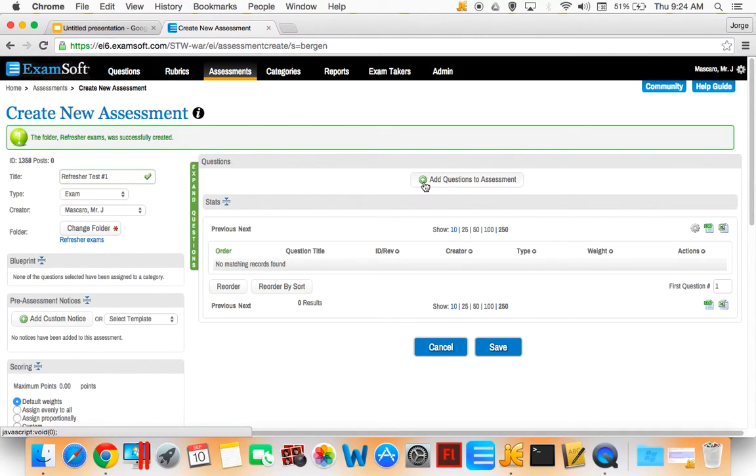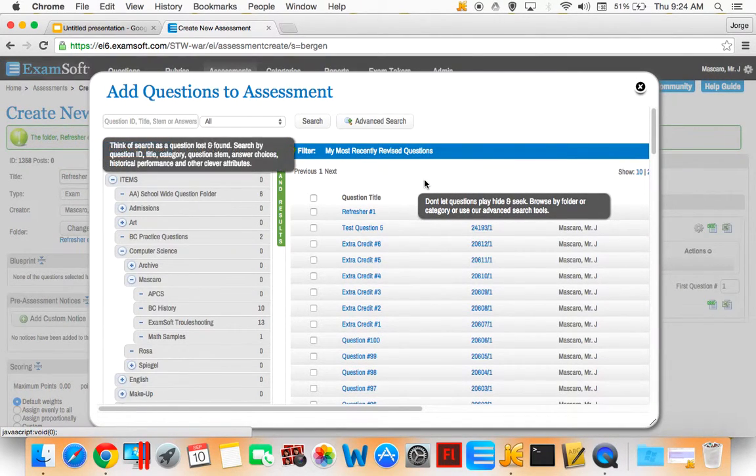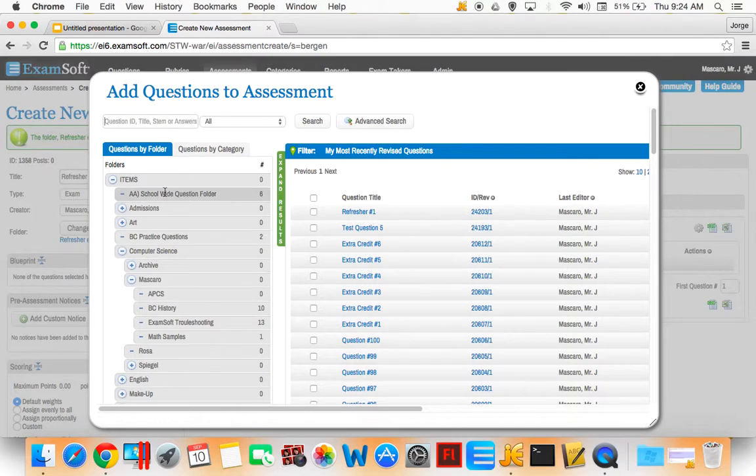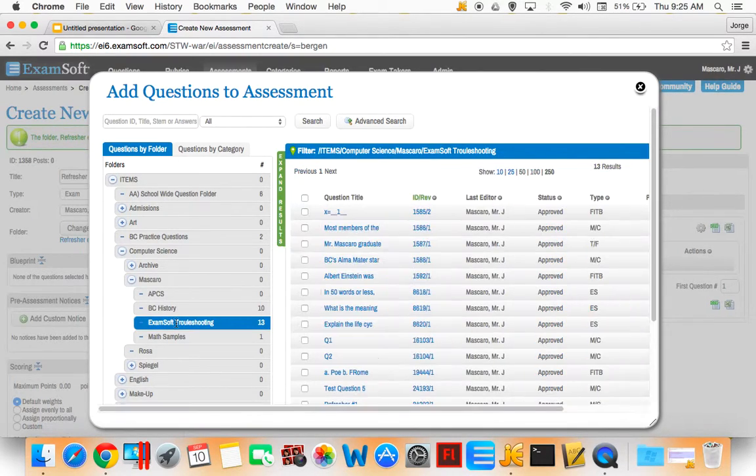I'm going to click on Add Questions to the Assessment. Now, this file menu over on the left-hand side, this folder tree, is where the questions are. We're looking at the questions that we've created. So again, I would go to Mascaro, and then I would find the folder or folders where my questions are. My questions are in ExamSoft Troubleshooting.